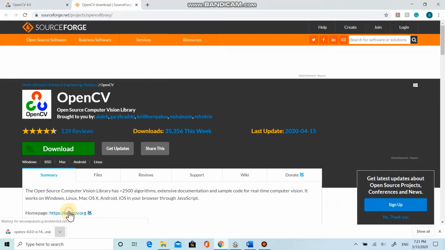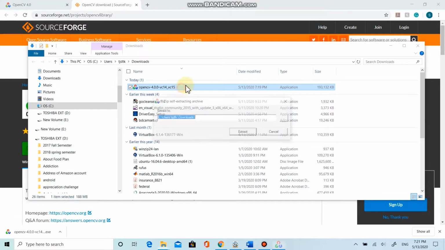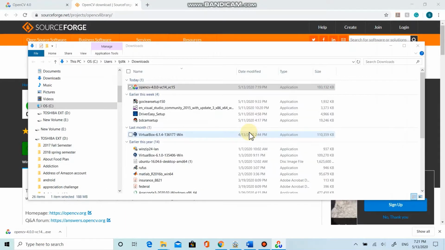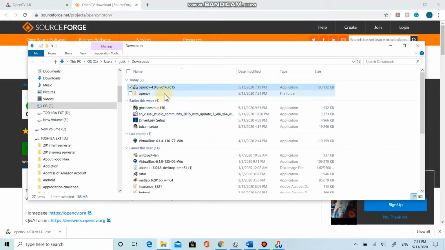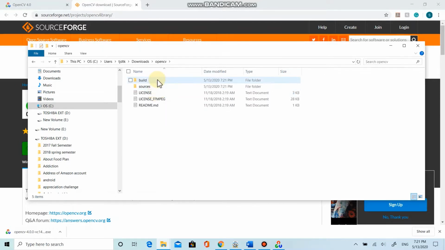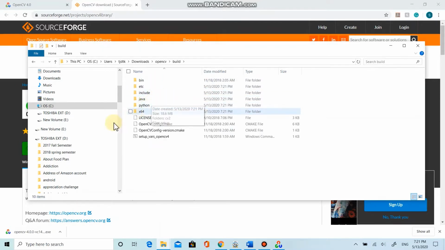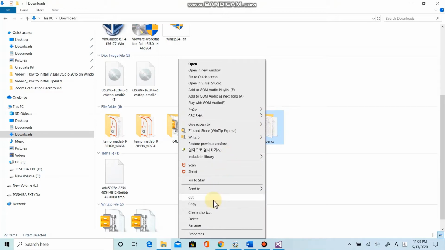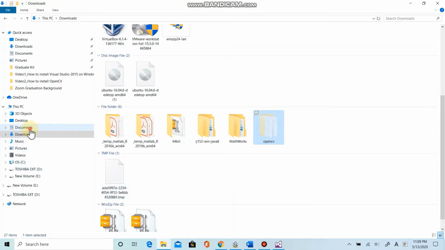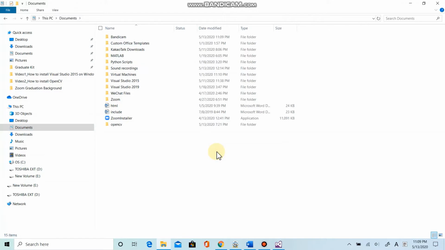Go to the folder we saved, open it and extract the folder. It will create the OpenCV folder. So actually I'm gonna relocate this folder to where all the software is usually installed. So let's just do the quick tour, and here we are. I'm gonna relocate this folder to the documents. Here we go.